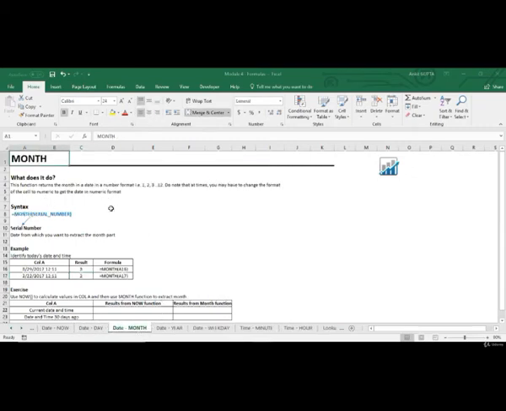MONTH, as the name suggests, returns the month. Over here, the date is 29th of March 2017, which is March, the third month. So that's why I'm getting the result as 3. Over here, it's 22nd of February, and because February is the second month, it's returning a value of 2. YEAR will give you the year of the date which you are passing.